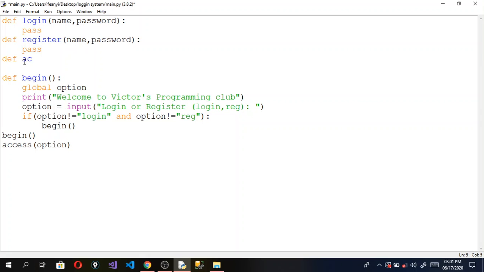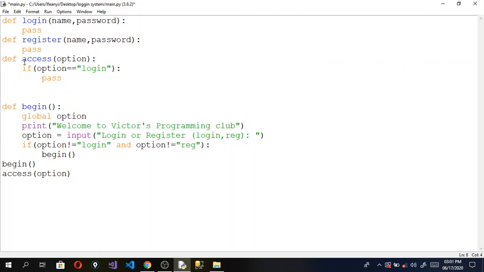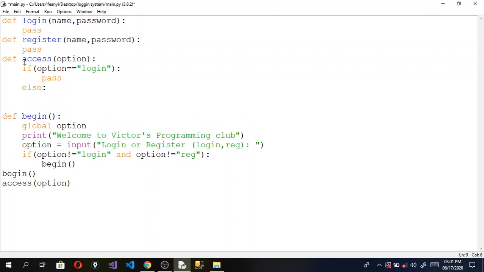Now we're going to create a new function access, and it's going to collect an option. So here we're going to say if option is equal to login, for now let's just leave a pass. Else we know that it is going to be a register, so pass.